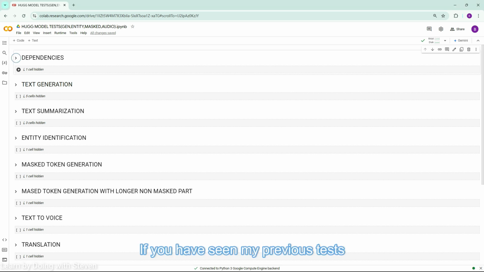If you have seen my previous tests about Hugging Face models before, you might find the previous versions either oversimplified or the pipeline was not designed very well, or the workflow is not designed very well. But in this version, I'm going to simplify just to make sure that each part of the code can be run independently so you can integrate them into your workflow or your task more easily. Now let's go to the code.